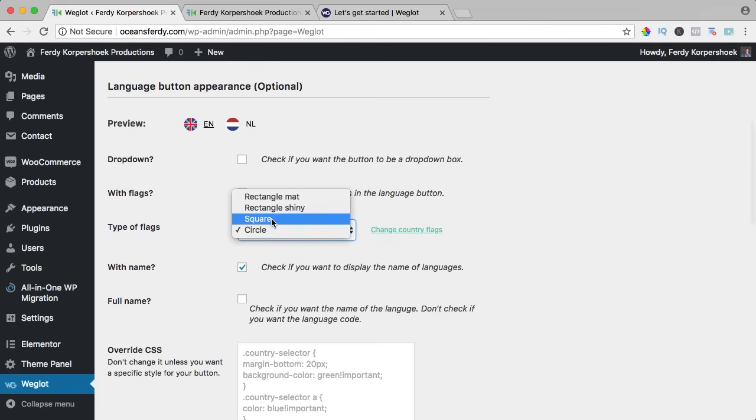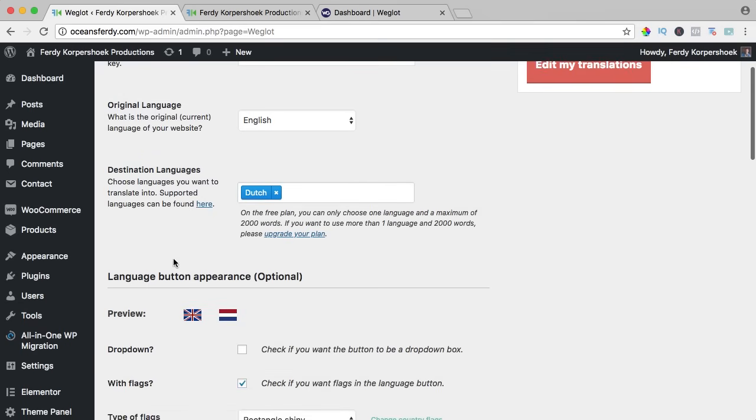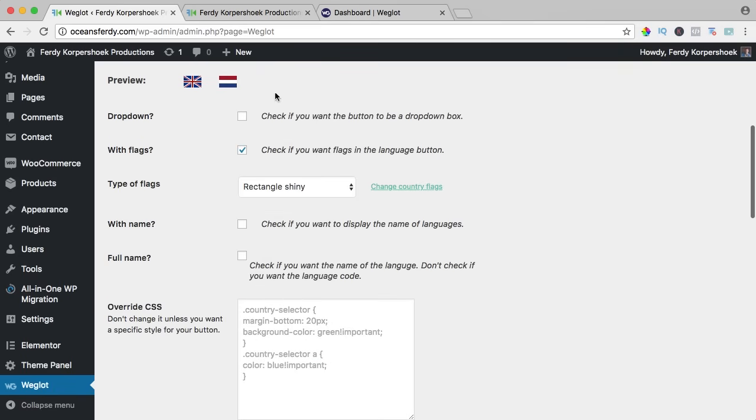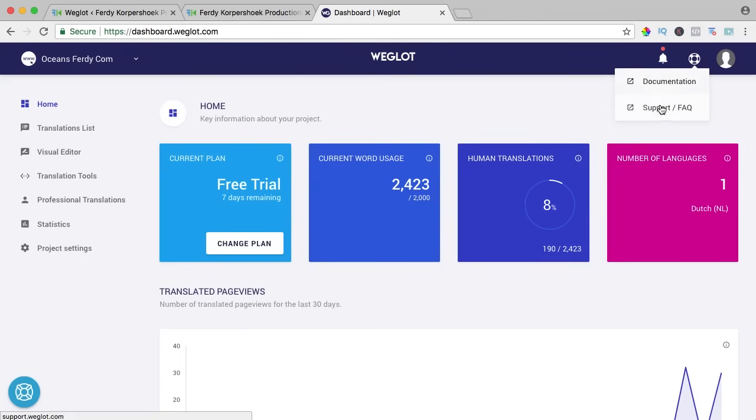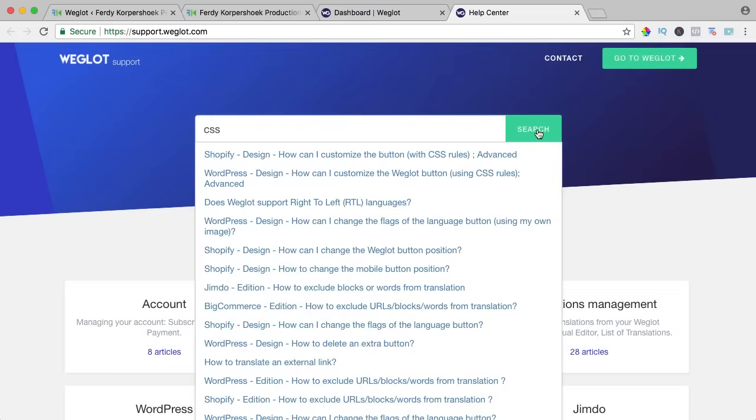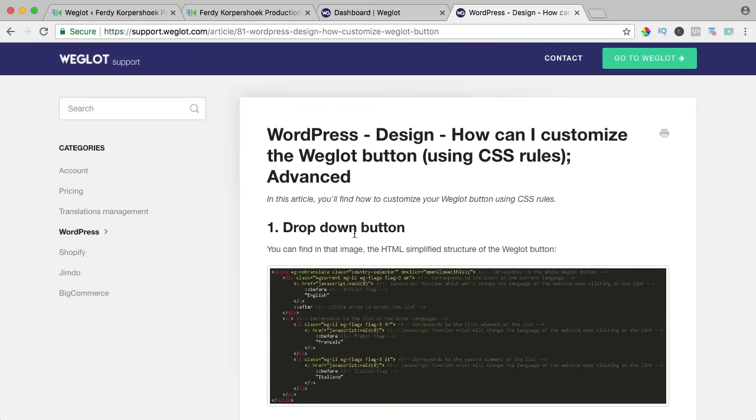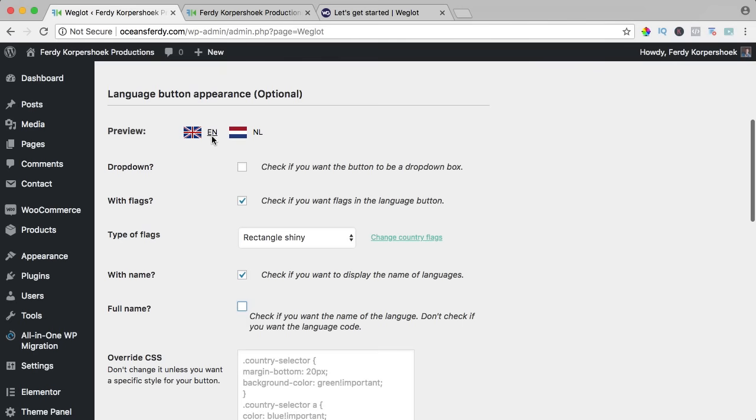What type of flags? A circle or a square, a rectangle shiny, or rectangle matte. I like this one. Do I want it with name? If I do not want that, I only see this. I want it with name and I can have the full name or just like this. If you're familiar with CSS, you can style your buttons even further using CSS code. And if you go to this icon and you click on support and you search for CSS, you can also find more information about this subject. So right now it looks like this and I want to remove the names. So I see that.